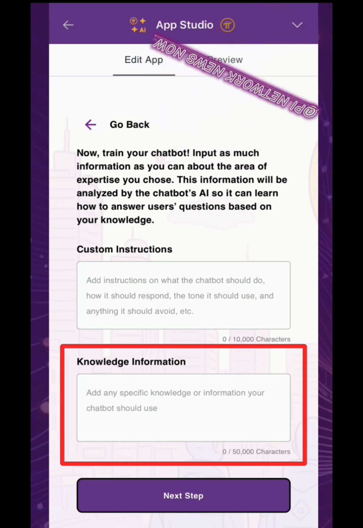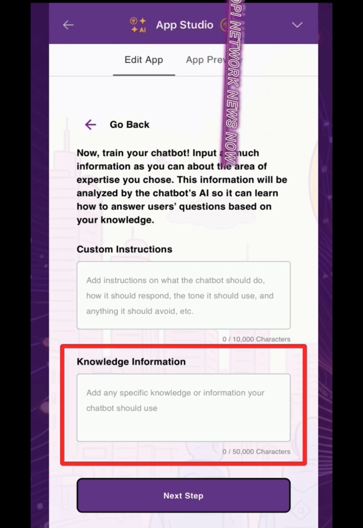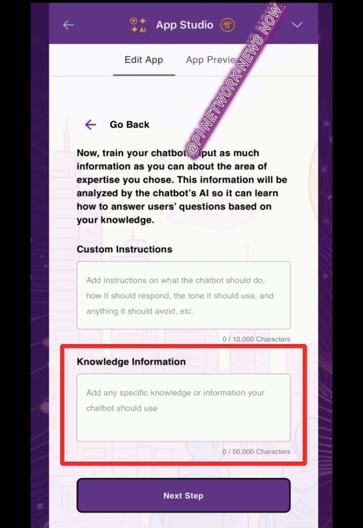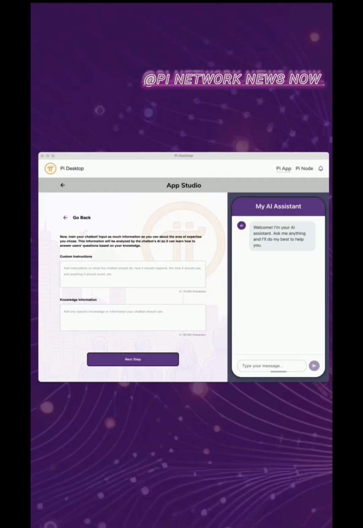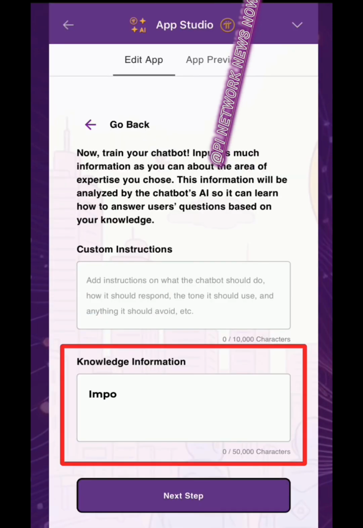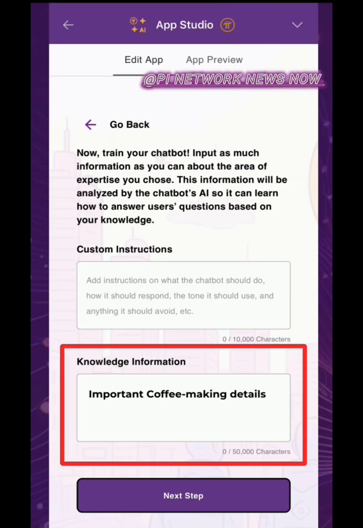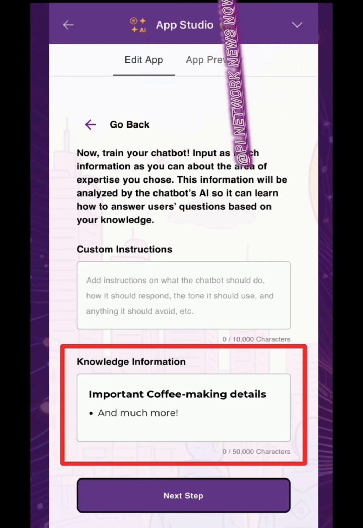Under Knowledge Information, add as much information as you can about the subject. This is what the chatbot will learn from and use when answering users' questions. You can input up to 50,000 characters here, so include everything you know to refine the chatbot for this specific topic. Use the Pi desktop app if necessary to more easily paste your domain knowledge from your computer. For the coffee making example, we'll make sure to include details on the top things to remember when making coffee, like water temperature and ratio, bean quality, necessary tools, and more.